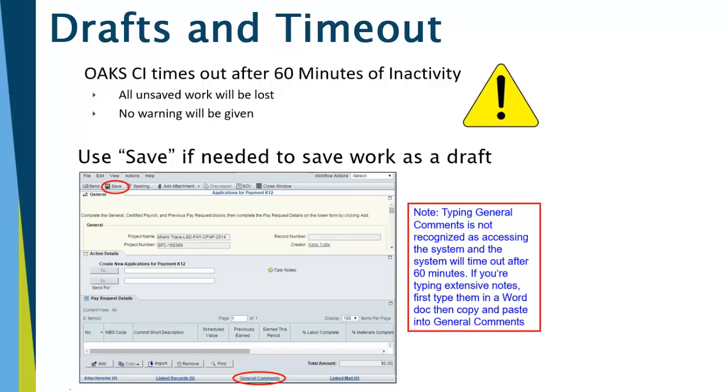One quick note about drafts and timeout: the system will time out after 60 minutes of inactivity, and all of your unsaved work will be lost, and there's also no warning given. So please use the save button at the top of your record and click it often to make sure that all of your work has been saved.